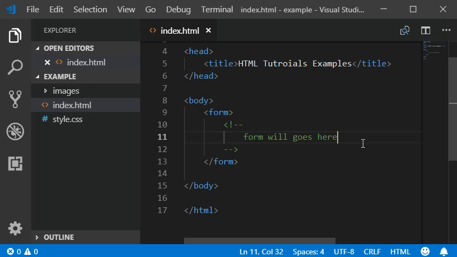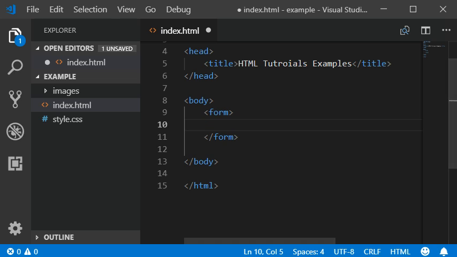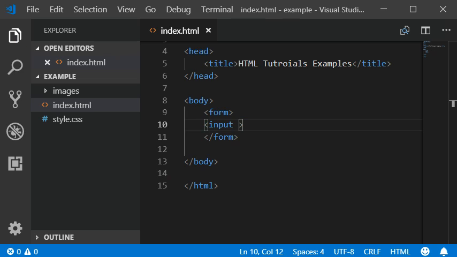In HTML, a form is defined using the form tag, like I have written here. This is the most commonly used tag within HTML, the form tag. Input. It allows you to specify various types of user input fields such as text, radio buttons, checkboxes, etc.